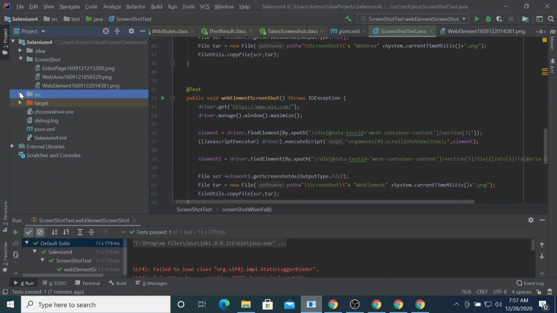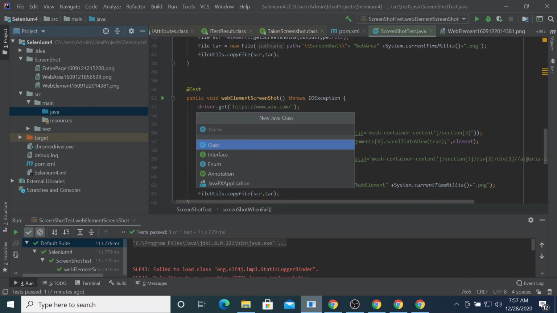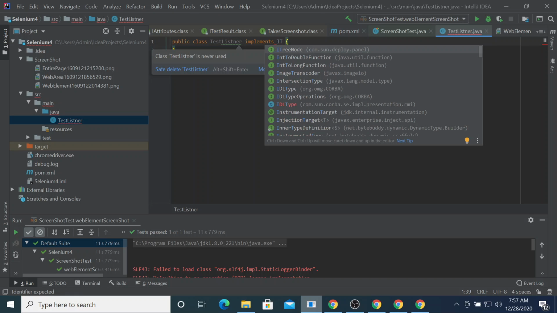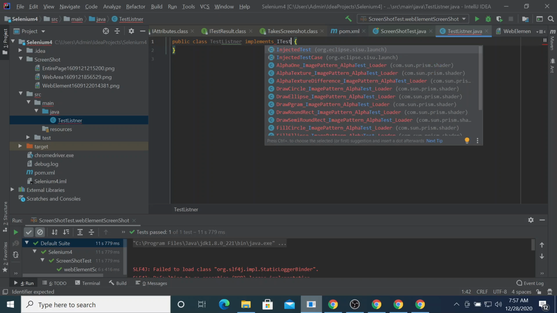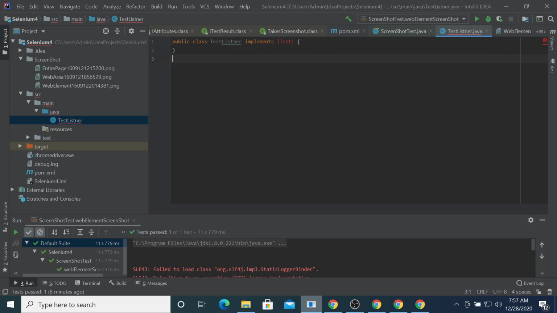So under source main, I need to create a new Java class. I will name it as TestListener. So I need to implement ITestListener. You can see there's no suggestion because I need to import my TestNG jar file into my project.